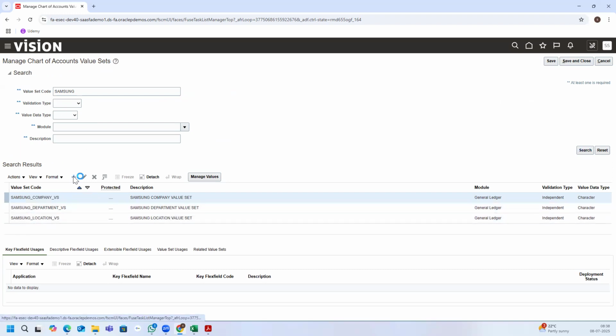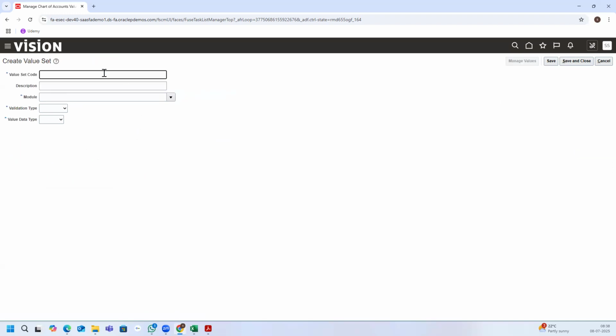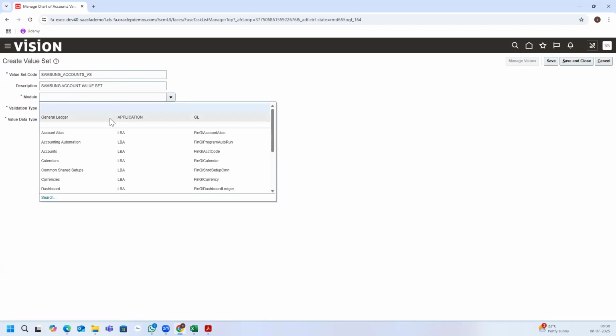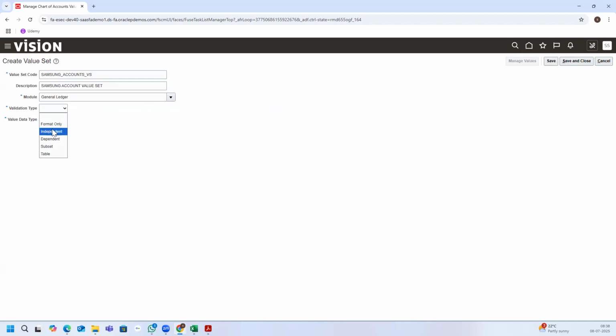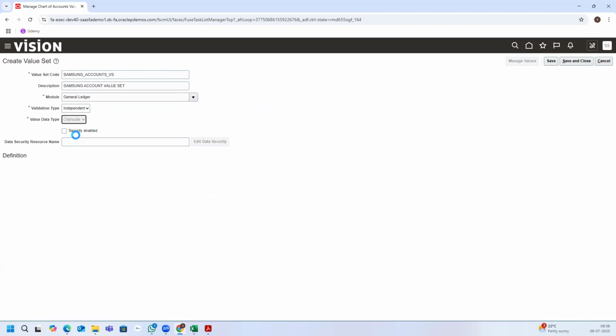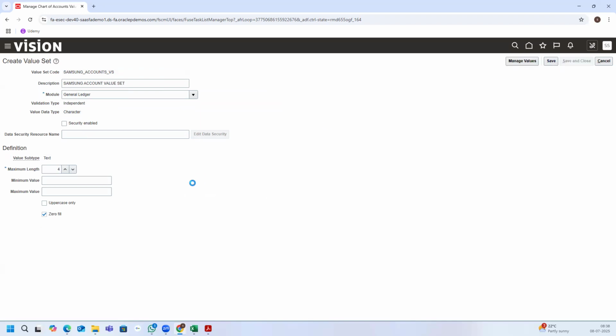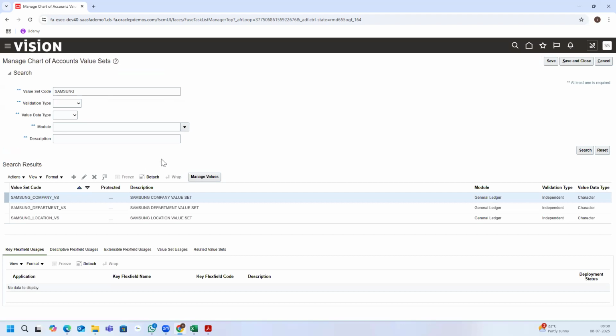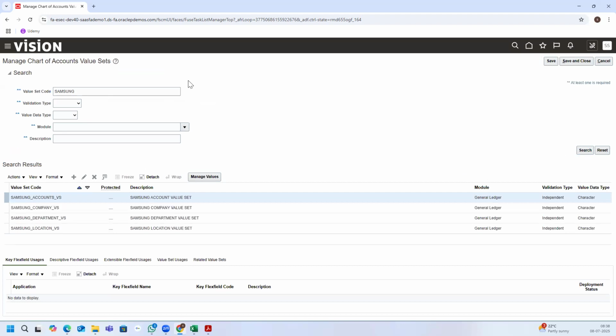The next one we are going to create is one more, that is accounts. Samsung account value set. Module will be general ledger. Validation type independent, character, text. I am going with 4. Zero fill. Save. If you search, we'll get 4.